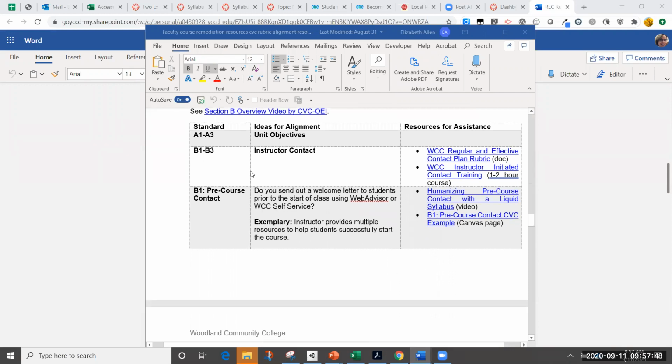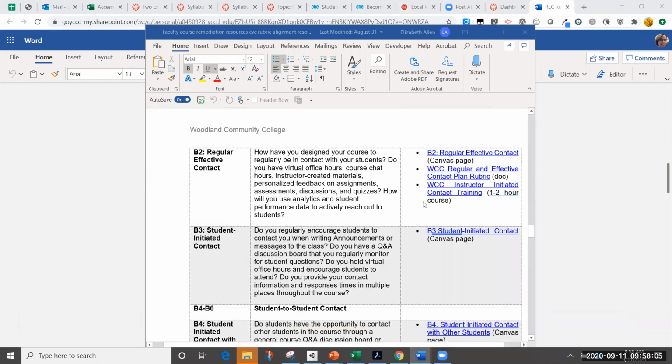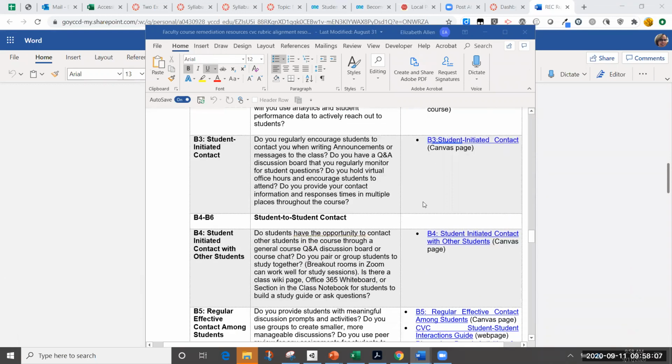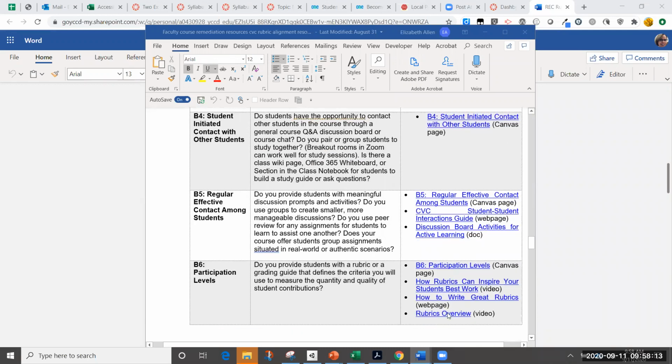If you have any issues with, say, B1, you can click on any of these links. They'll give you a video or an example, if you want one. We give you links for this entire section; these apply to the whole B1, 2, and 3. Then down here, the second section, B through 6, has some individual things that we thought might be helpful to you.